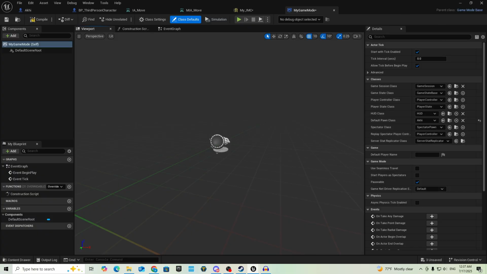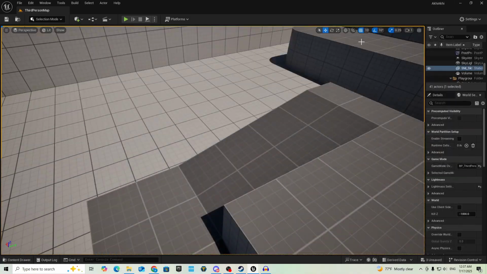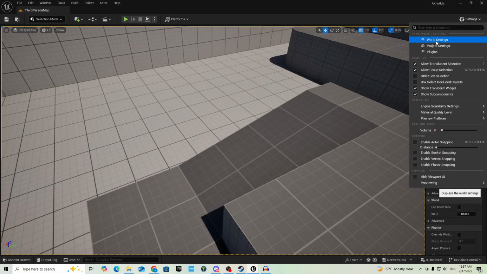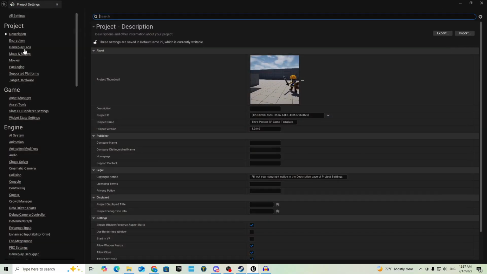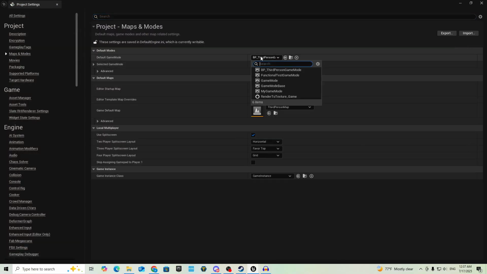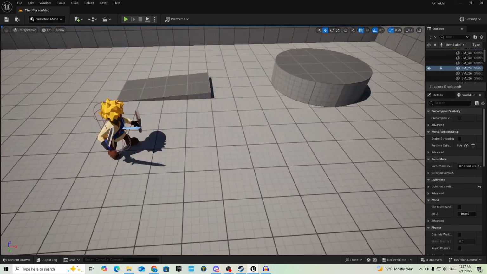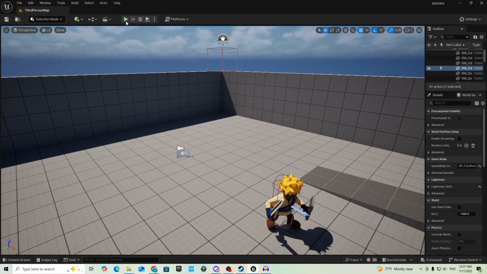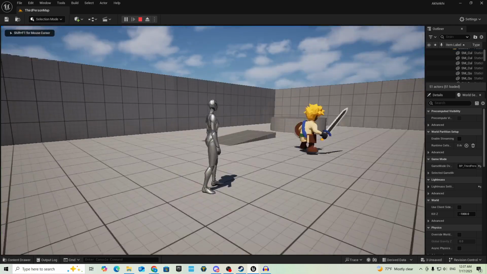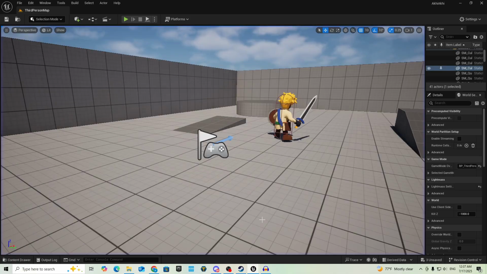And then, to make it go into effect, we're going to go into our settings. Not world settings, project settings, maps and modes, and our default game mode will be my game mode. So then when we play, instead of spawning in the default mannequin, it'll spawn in our character. Or not. Let's see what I did wrong.